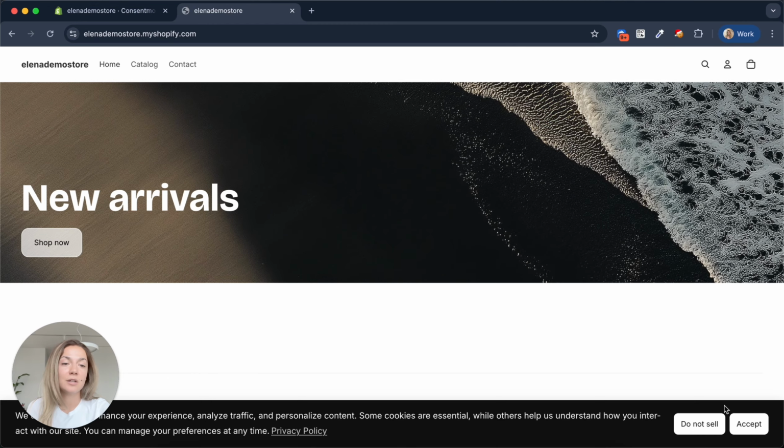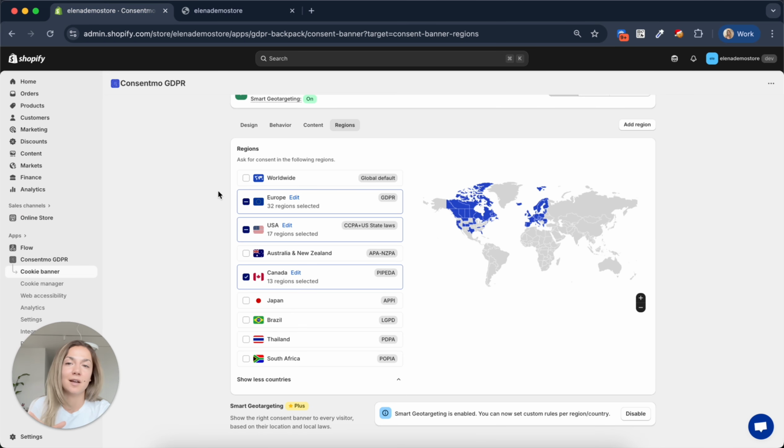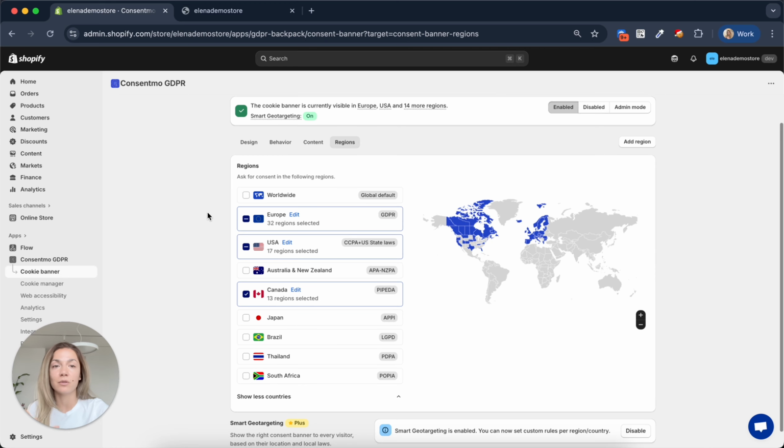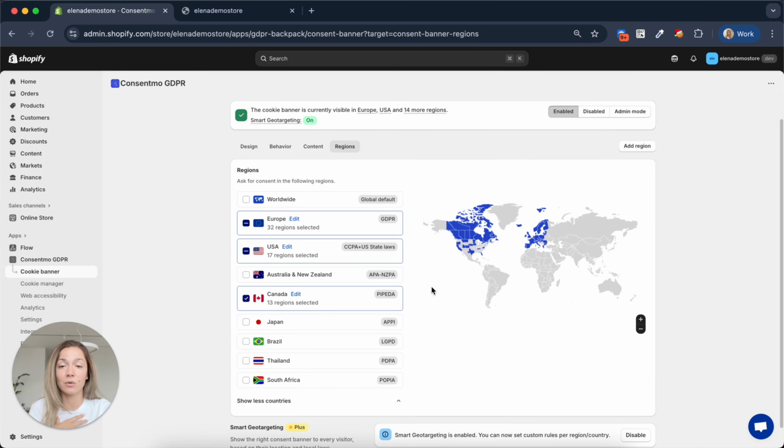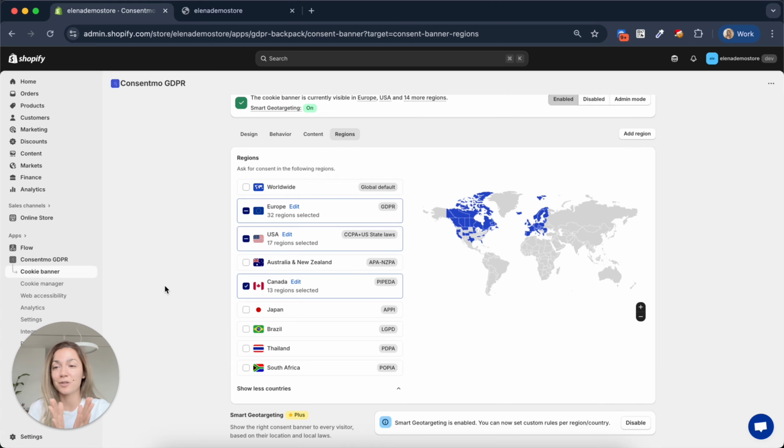As you can see, it shows the right consent model, which is do not sell and accept. So this is exactly what smart geo-targeting does. It shows the right consent model depending on where your visitor is accessing your store, which is supposed to be the case in order for you to be compliant all over the world. And of course, you can even add additional regions and you can set the banner to either show or not show there, or to show at a specific button configuration. Whatever you want, you can easily do with our latest addition, which is smart geo-targeting.